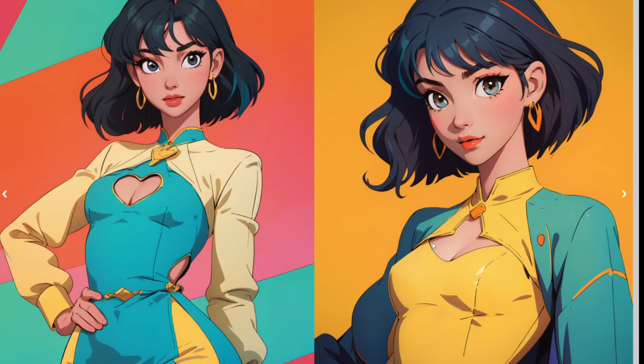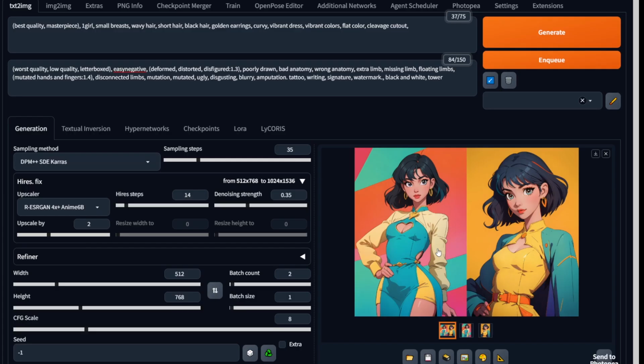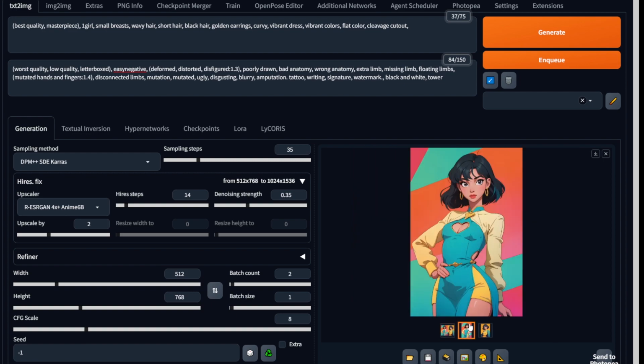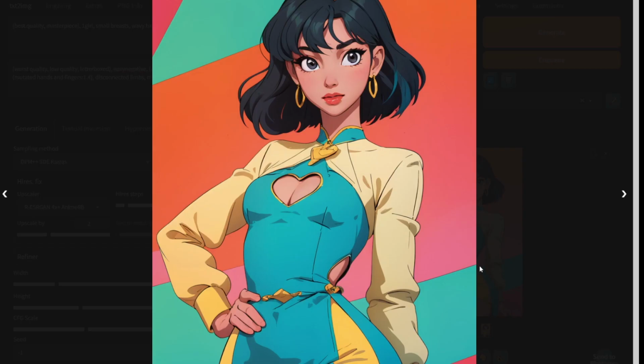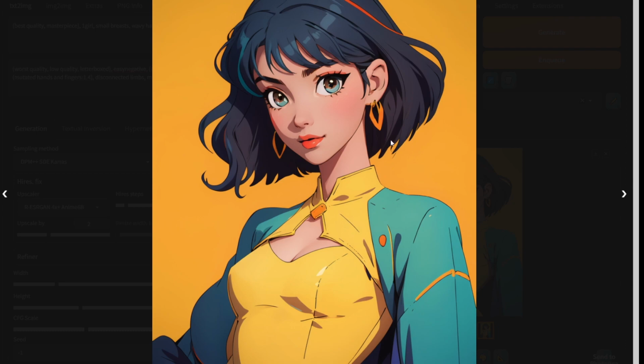Now a thing to note is how you'll need to be a bit more specific. For example, since we didn't specify the color of her dress, Stable Diffusion gave it a random color in one art and matched it with the color of her earrings in the second art. If you don't want that, make sure to be more specific.